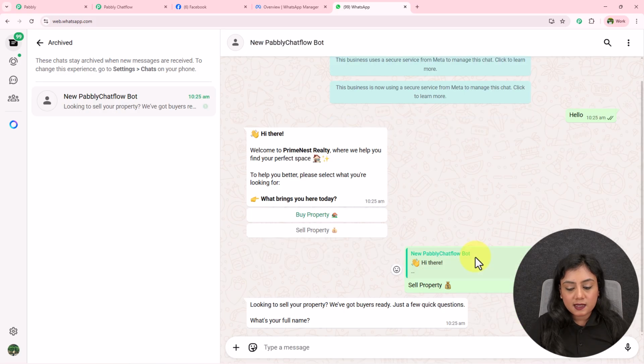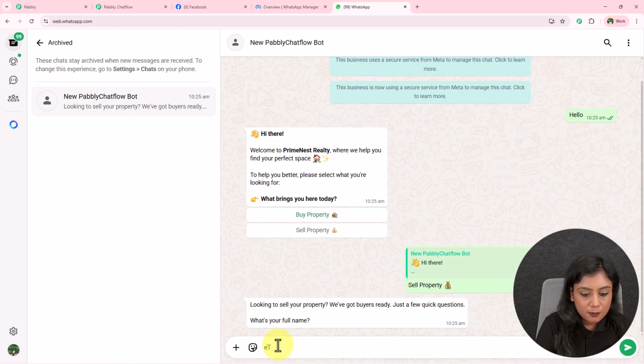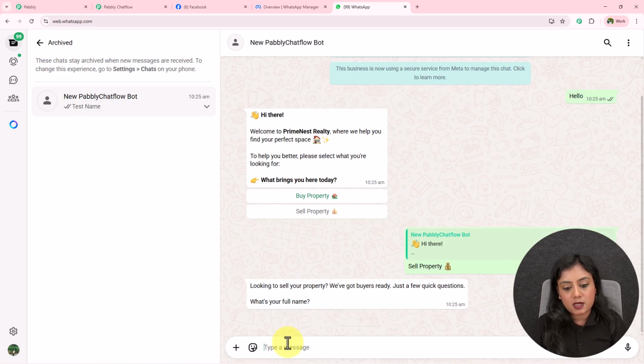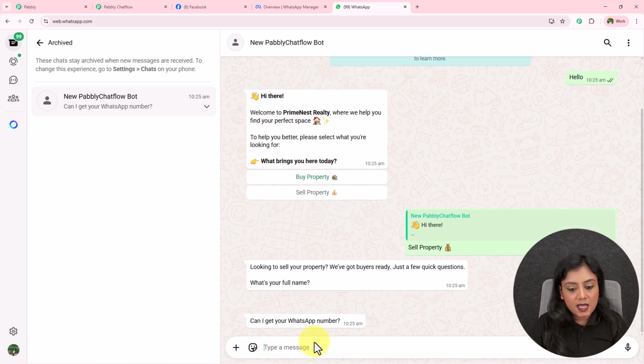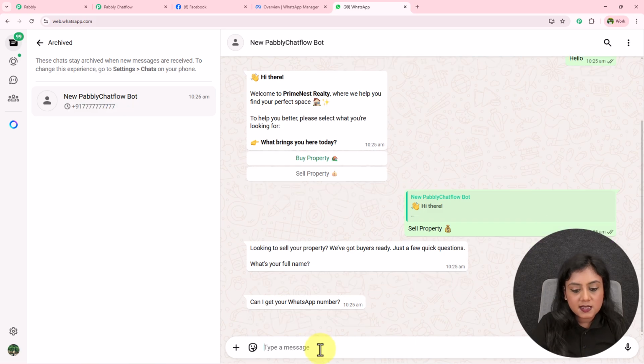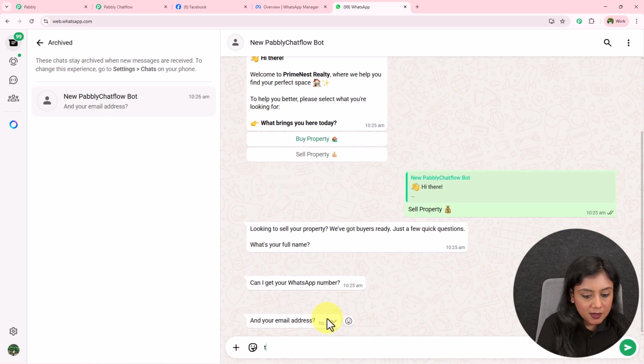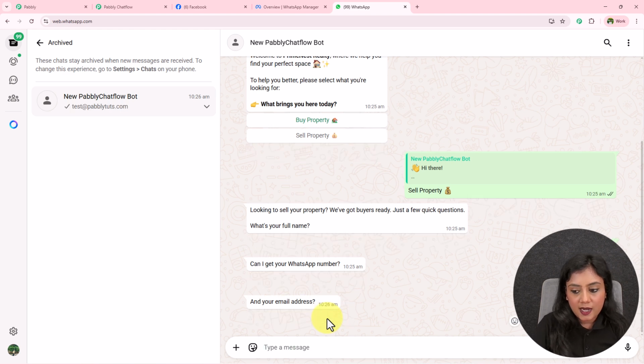As soon as I've selected this option, sell property, firstly it is asking for my name. For the name, let's suppose I'm going to give it as test name and send this name right over here. As I've forwarded the name, it is asking for my phone number, so I'm going to enter my phone number right here and then send this message. After sending my phone number, next it is asking for my email address, for which I will write over here test@pabblytudes.com and then send the email address right here.